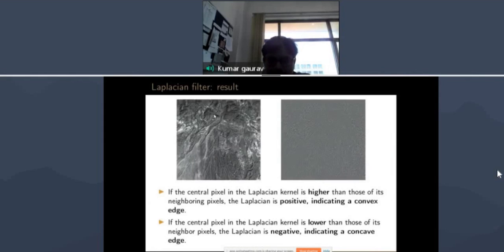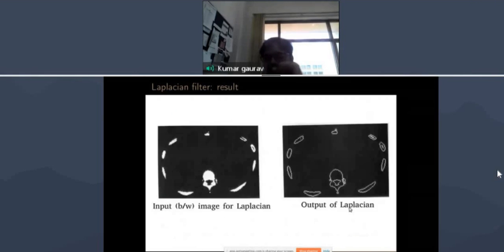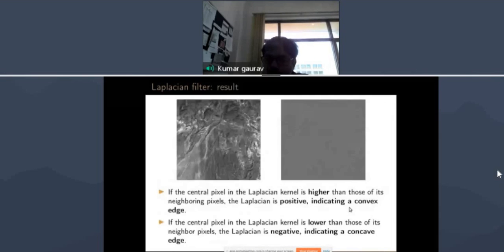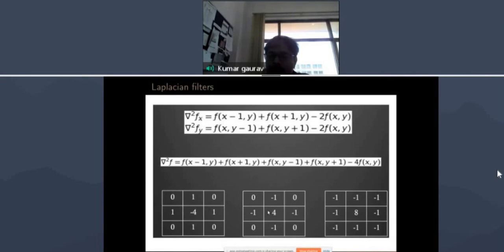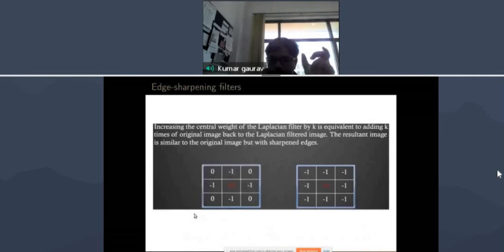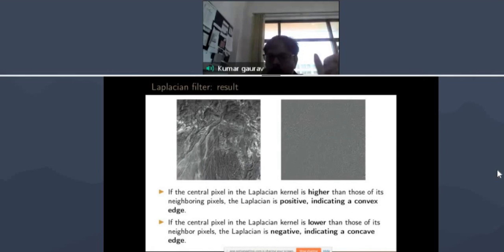Another example is a satellite image to which the Laplacian is applied. If the center pixel in the Laplacian kernel is higher than those of its neighboring pixels, the Laplacian is positive, indicating a convex edge. When the center pixel value of the Laplacian kernel is lower than those of its neighborhood, you will get a concave edge. Similarly, in this case you will get a convex edge and here you will get a concave one. So depending upon the value of the center pixel, that will determine the shape of your edge, either concave or convex.